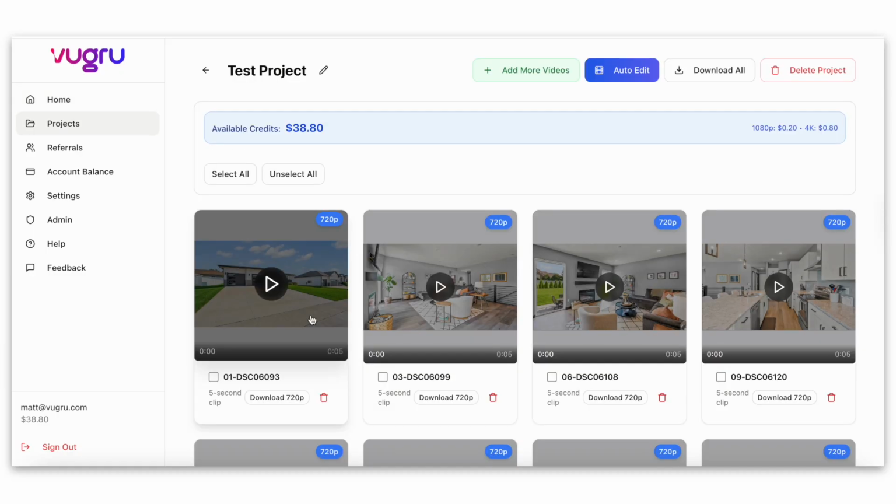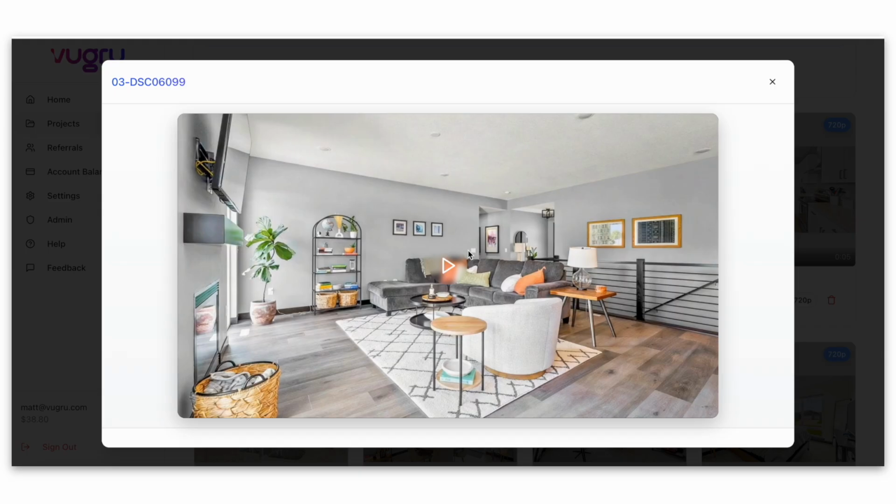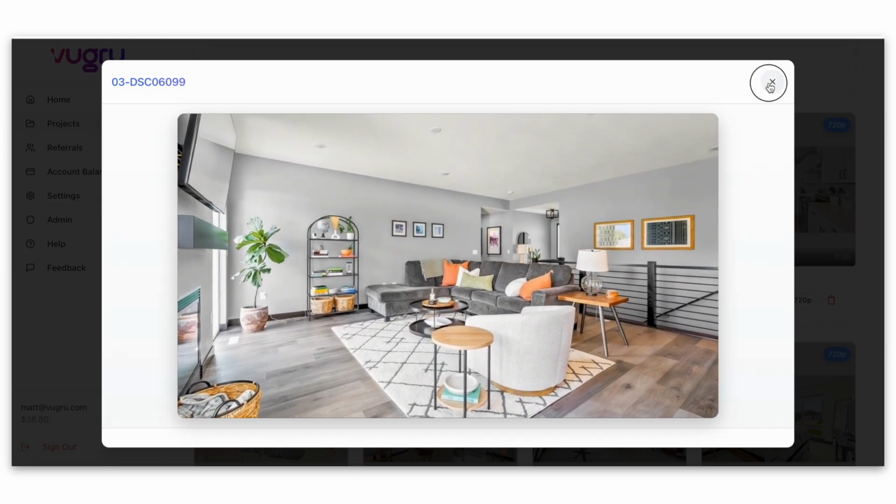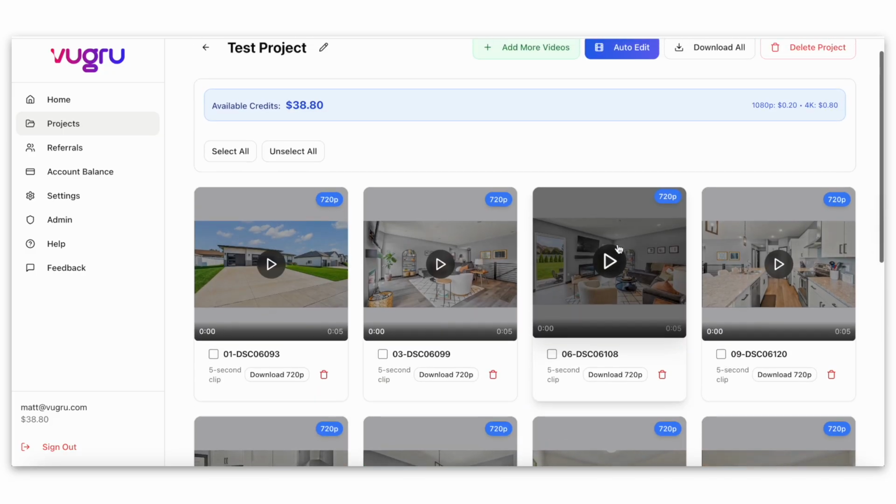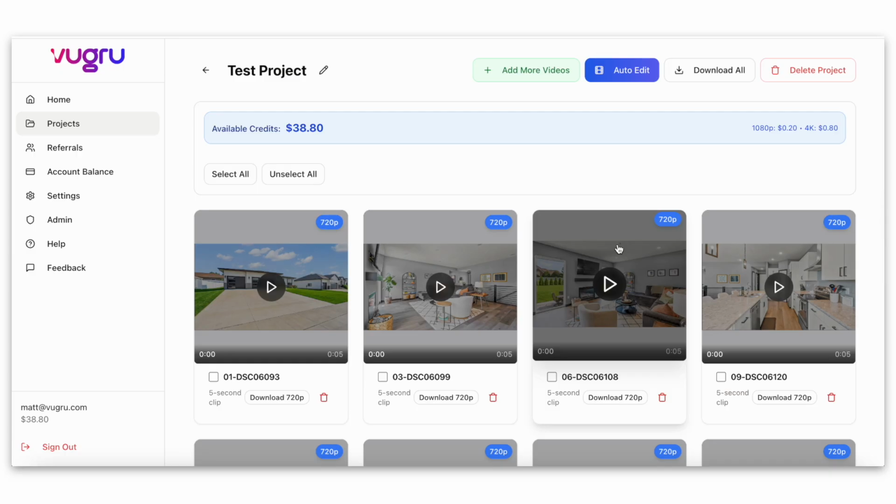Okay, so now all the videos are ready to go. We've clicked into the project. We can preview them here. I'm just going to leave them all 720p for now to keep it easy, but you can upscale them if you want. One thing to note is that the auto editor only does work with 720p right now, but we have plans in the future to also let it auto edit your 1080p and 4K video clips.